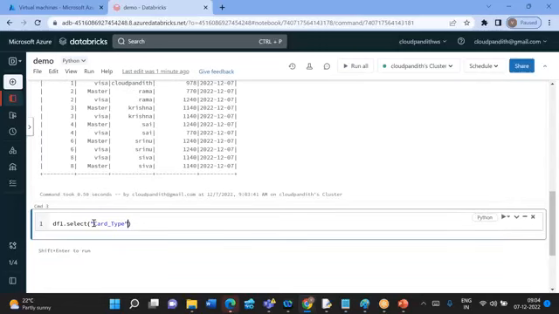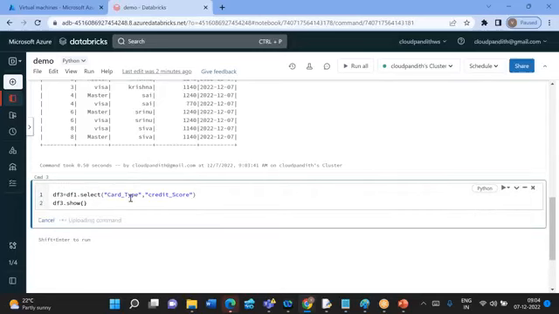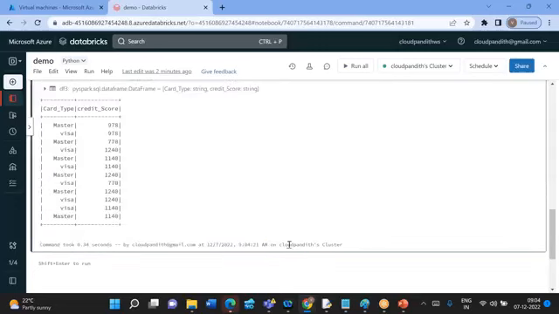If you want to see more details, you can see this command took 0.34 seconds. Who ran it? Cloud Pandit ran. And at what date and time? This time, on which cluster? Cloud Pandit clusters. Every detail, every cell's details you will see here.